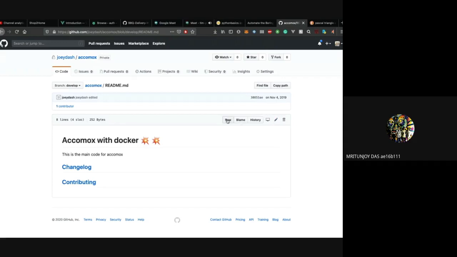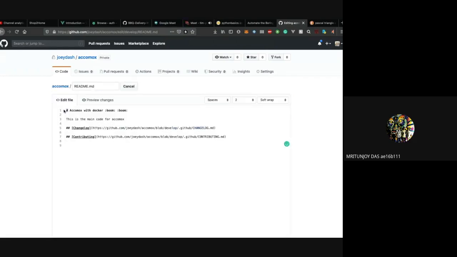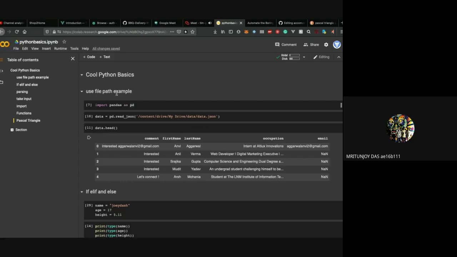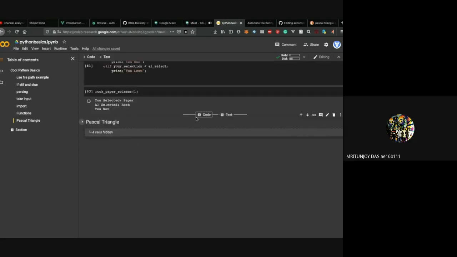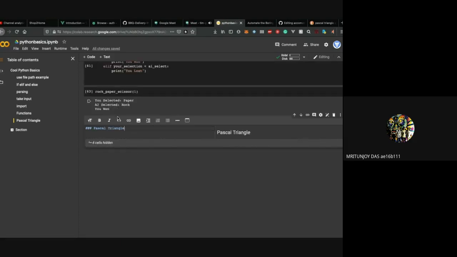If you see, the markdown file is nothing but a file where I use one hash for my headings and two hashes for h2. And this is a small way of writing a link. For writing a link here, there will be an option for it. If you go here and do this, it will tell you how to paste the link and all. You can add an image by clicking on this button. So you can do pretty much many things.